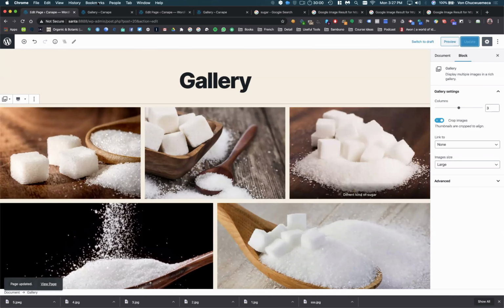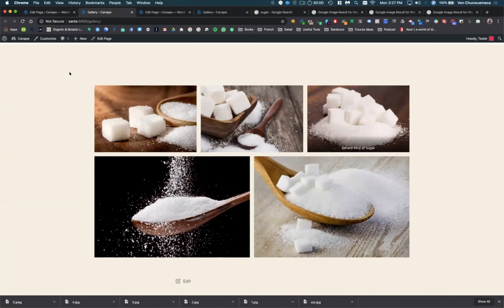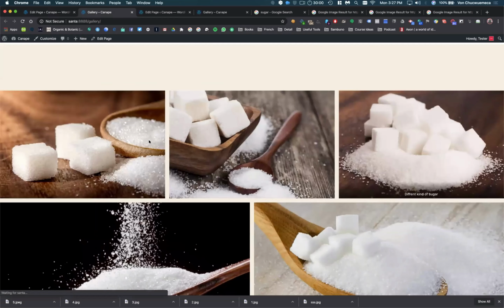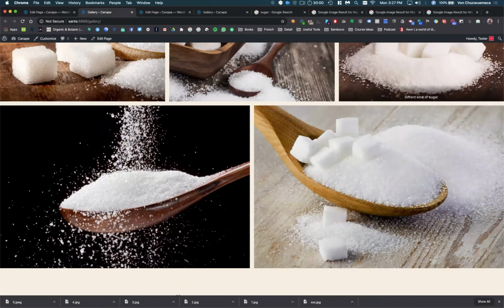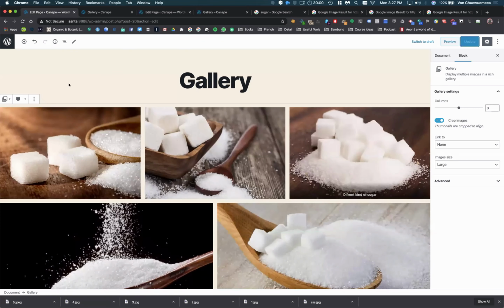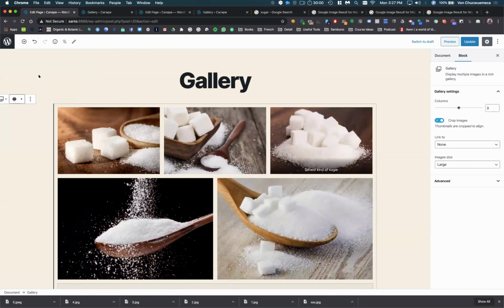We'll click update. We'll refresh. And there it is. Now you can add many, many images, hundreds to a page, very easily just through the process that we did. Just find the image and upload it. So let's bring it back here.